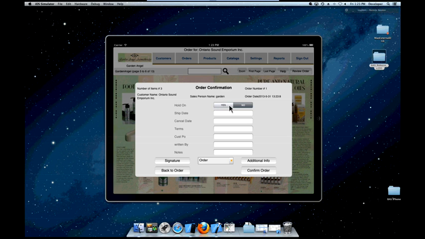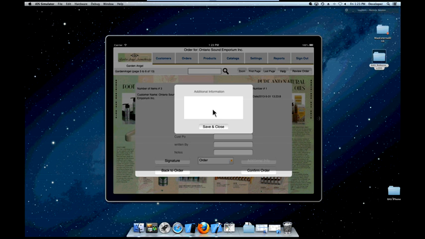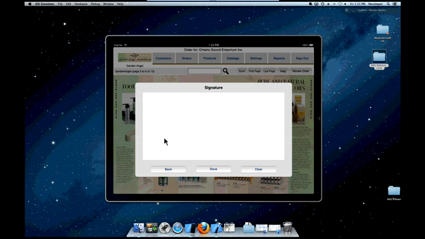It'll give me the ability, just like any ordering system, to either put the order on hold, or have a ship date when I want this order shipped. That's quite popular in the gift industry. I can have a cancel date if the order is not shipped by a certain date. The terms would automatically populate from the accounting package, but if not, then I can enter them here. Customer purchase order, written by, that's if we are at a trade show and this is not your customer. Notes are just additional information, and there is also here the comment that you can add specific to the order.